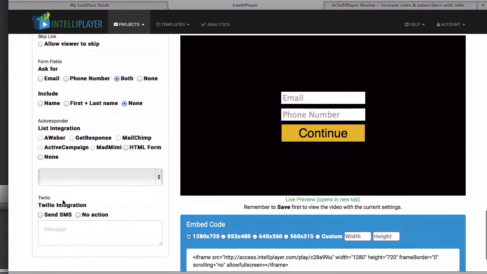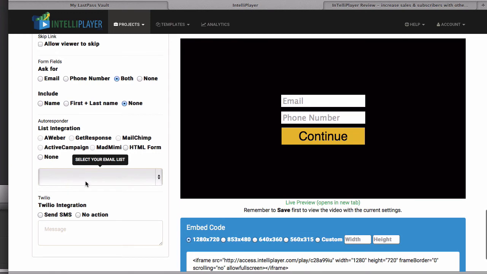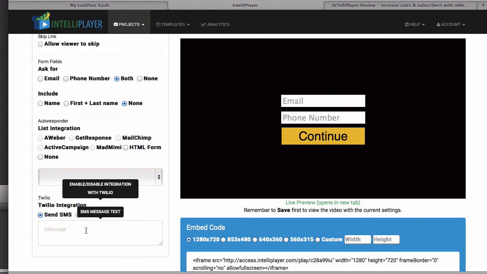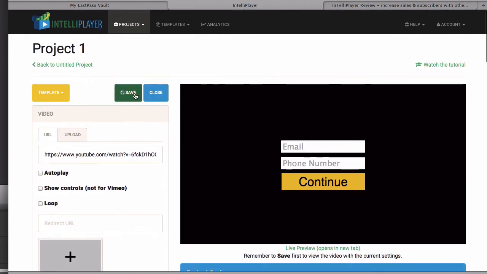Now you've got the list integration that you link up with the API. So you got the Aweber. Select your email list here from Aweber. And you can do the SMS with the Twilio integration. You put your message in here. And after you've done that, click save.